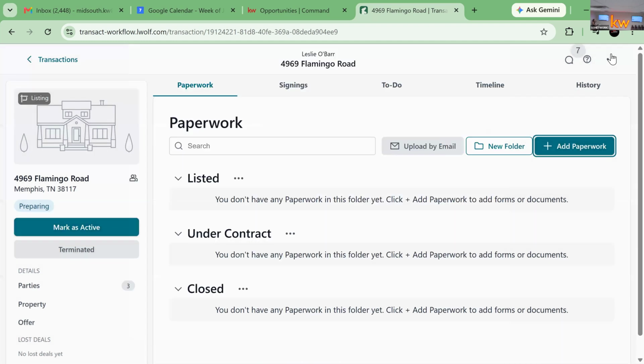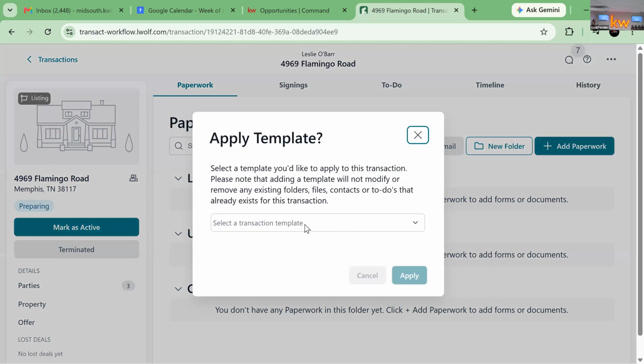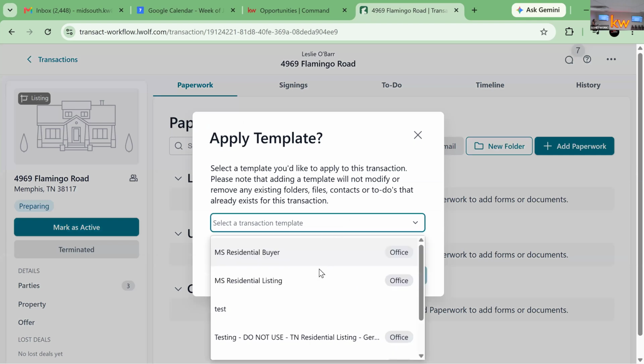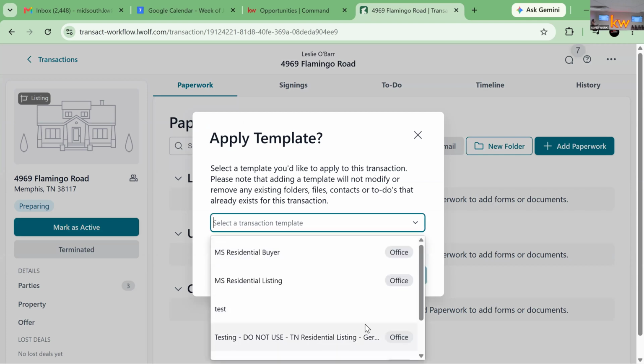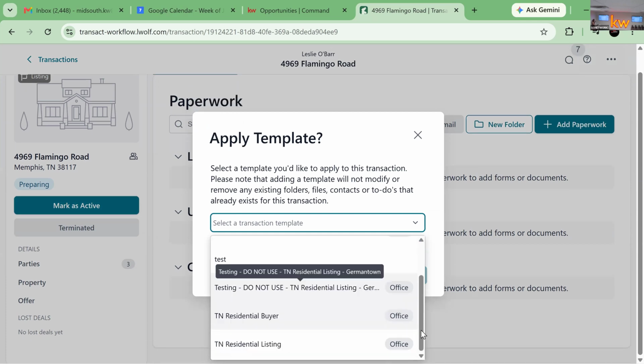Or we have built out templates already. And so you can click these little three buttons at the top. You can select apply template, and you can select which one you want to use. There's a couple of these that we are working through right now, like this one that says do not use. Don't use that one yet. I'm still working on it.